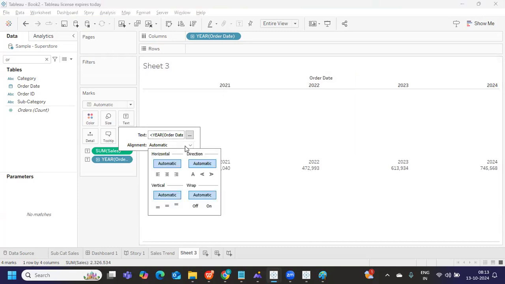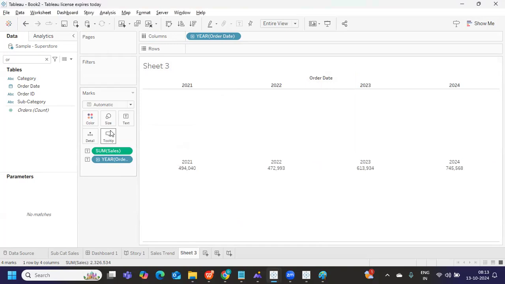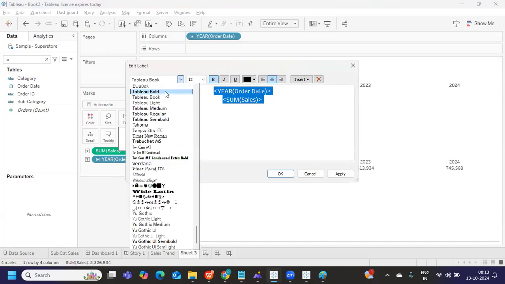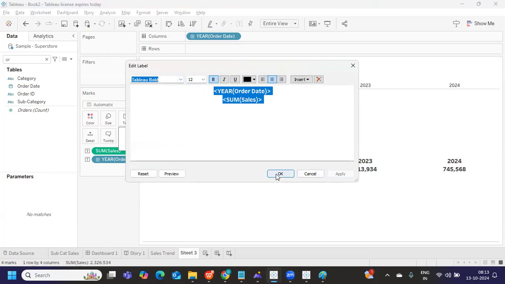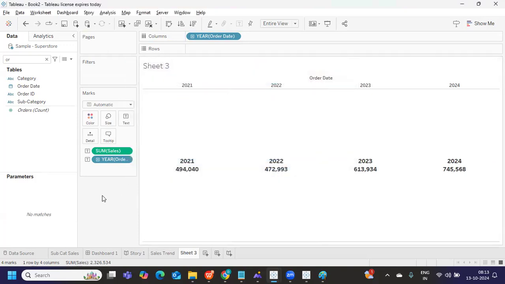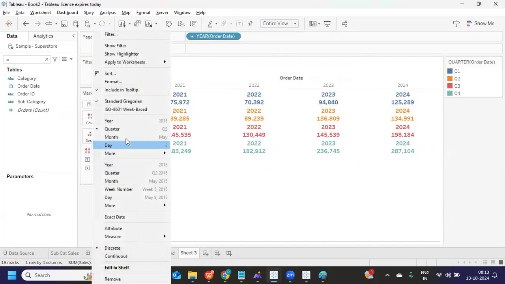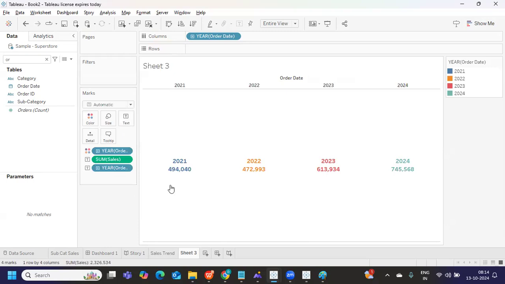Okay, maybe alignment I can play with. These are some things that we can play and learn, and I want to increase the size, maybe make it bold 12 I'll do, and this also Tableau bold I'll do. Okay, now if at all I want to order it only on color, this is at a quarter level, I'll just change it to here. The four different colors we got because four different years.